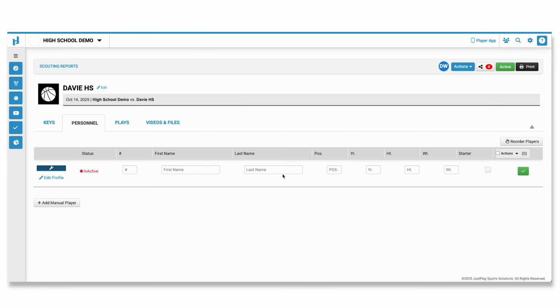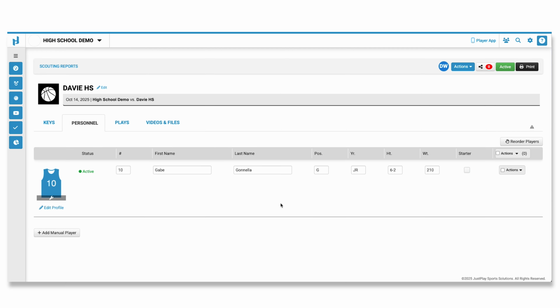Go ahead and select add manual player, and you will see this pop up where you can just go ahead and fill out all of your information for the roster of this team. Once you're done filling all that out, go ahead and select this green checkbox, and you will see that athlete added below. You'll see the add manual player button is now in the bottom left corner, and you can just go ahead and keep selecting that to add the full roster.